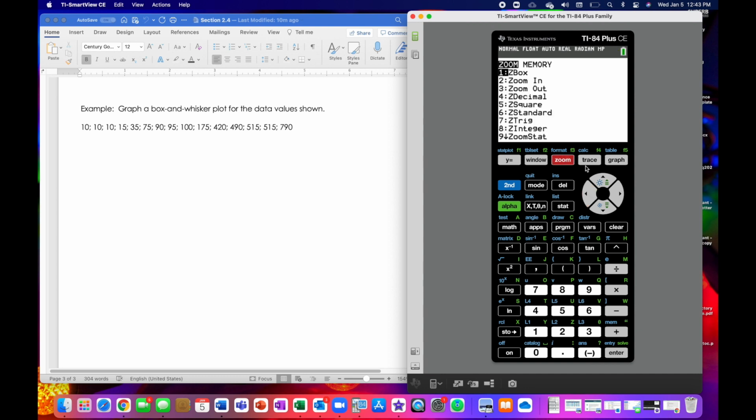If I want to zoom in again, I can do that. I can just click the zoom in button, and wherever my cursor is sitting, if I hit enter, it's going to zoom in specifically on that. And then I can look at it even closer. And again, I can hit trace and toggle back and forth between the values. If I want to go back to my original screen, I can hit zoom 9 and it will automatically adjust the screen for me.